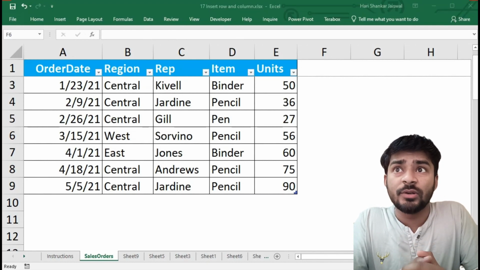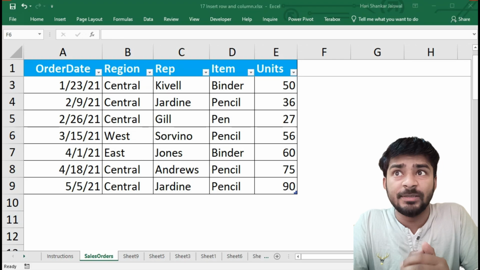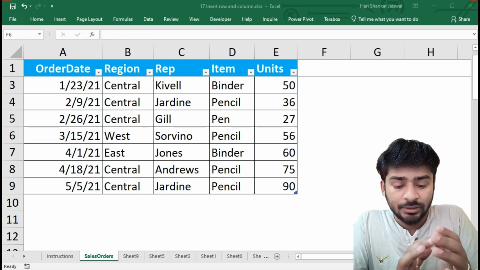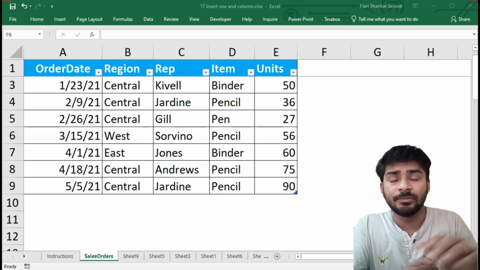In this video, we are going to learn how to insert rows and columns in Excel. This is a short tutorial which will help you to insert and update rows and columns. This is video number 17.